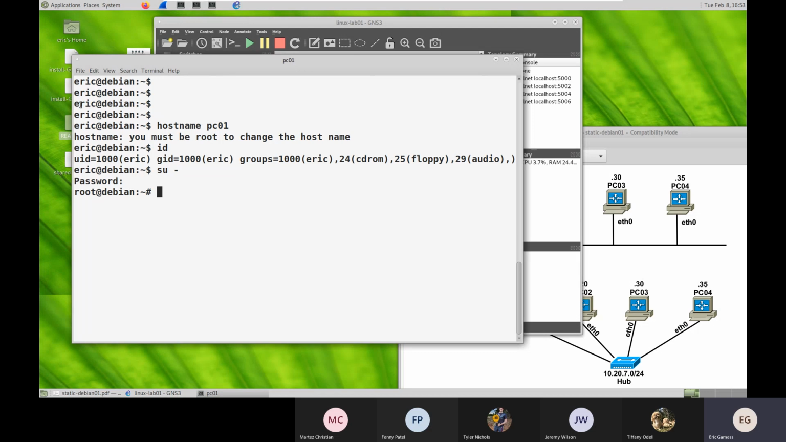As you can see, look at the prompt previously. It was telling me I was the user Eric on a machine that is called Debian. Now the prompt says you are the user root on a machine that is called Debian. If I type the command id, it doesn't say that I am the user Eric anymore. It says that I am root. So now I have administrative privilege, and I can type the command hostname and the name that I want for this machine. I want this machine to be called PC01.